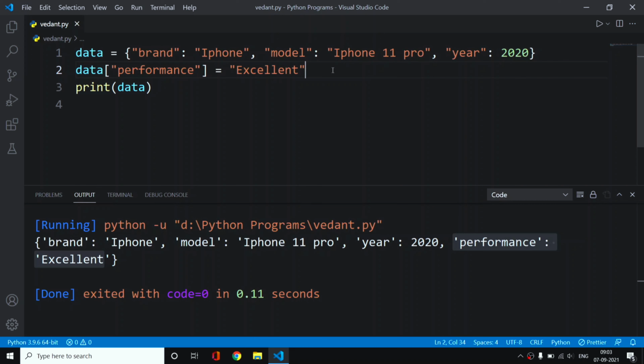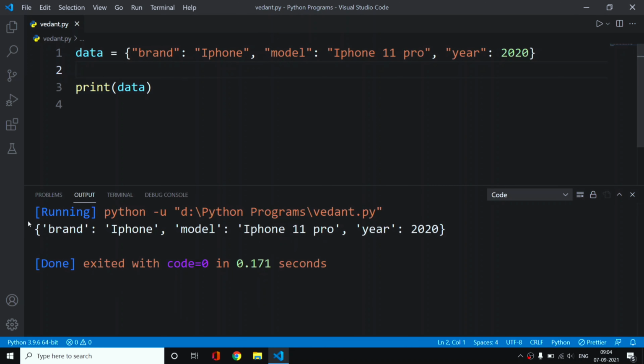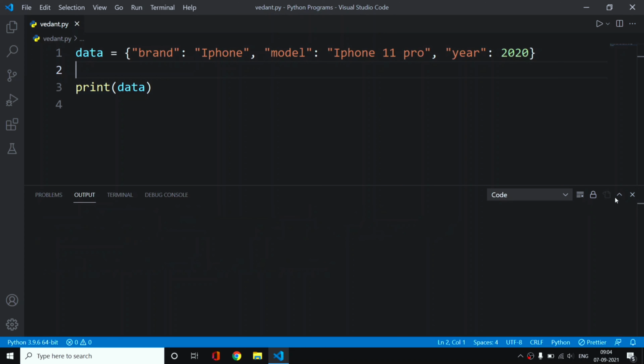Then we have another thing, we can remove items. Now with that let us clear this. You can add any items just like that, but for now let us remove this. If I want to remove items, first of all let me print it. You can see brand, model, and year. These are the three keys which we have currently. Now let us remove items.